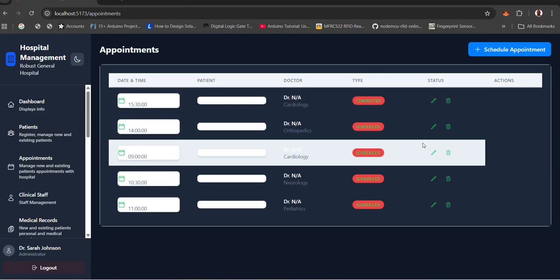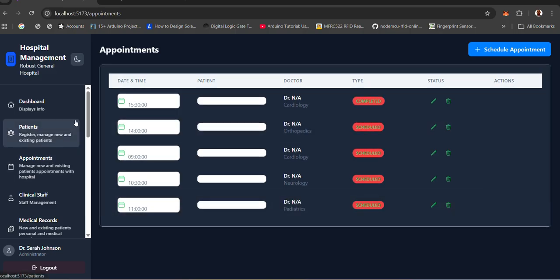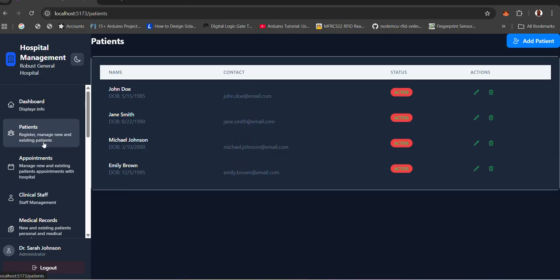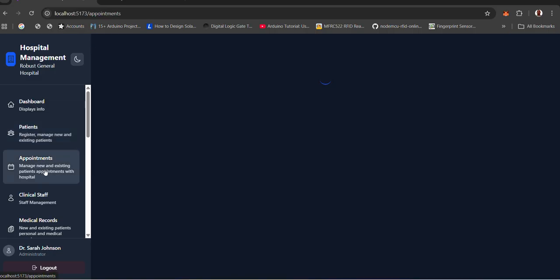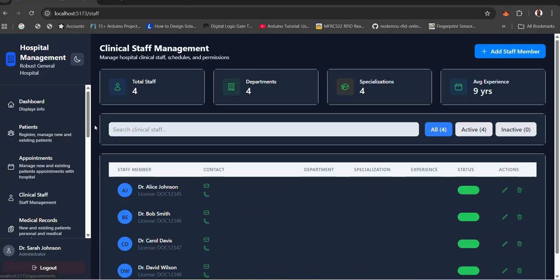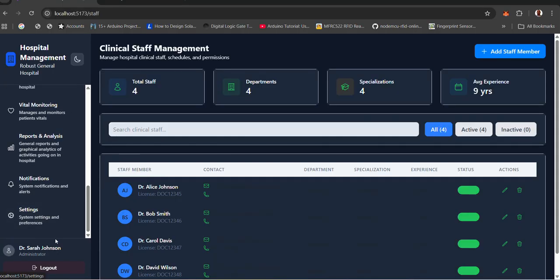That is what will give the doctor the access to do all of those. And this is the dashboard, the patient management tab as well. This is the appointment we discussed right now. We also have clinical staff, but this only concerns the hospitals that are using this.